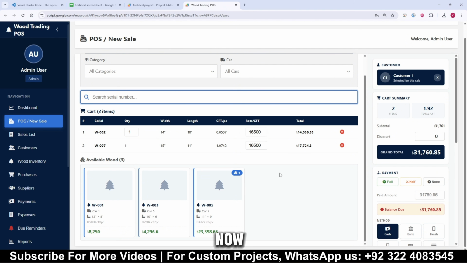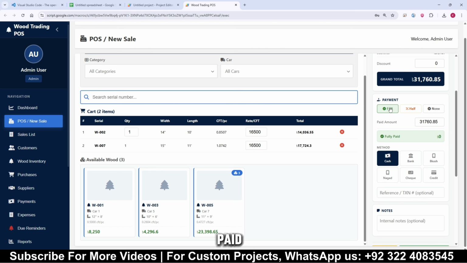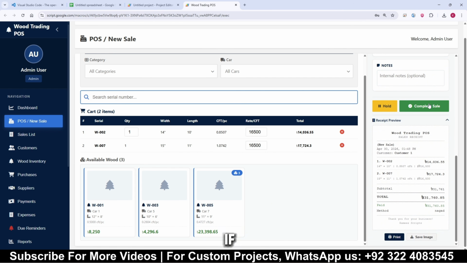We have added them now in the available wood, that is not shown. So the customer has paid you full amount, half amount, or none, you just simply select it here, or any custom amount you can simply enter it here. The payment method they have used, be it cash, bank, check, etc. And if you want to complete the sale, you just simply click on this complete sale. Otherwise, if you want to take a print, you can take a print, and if you want to save an image receipt, you can simply save it here.